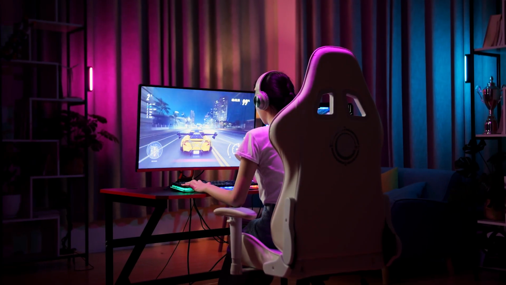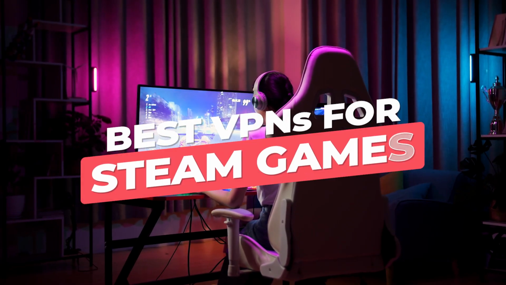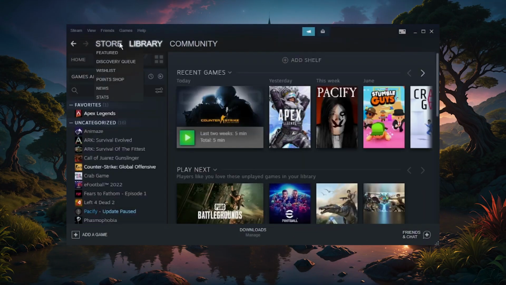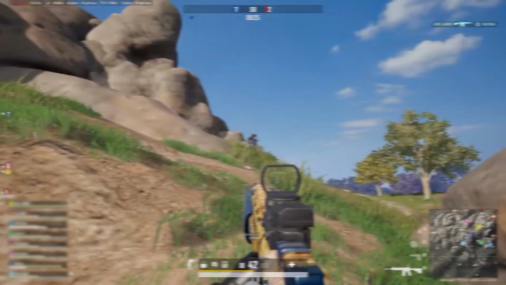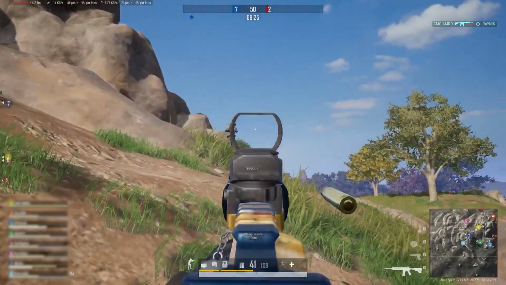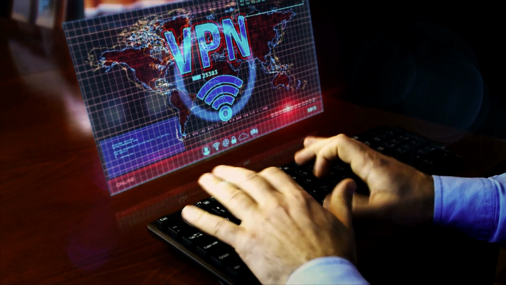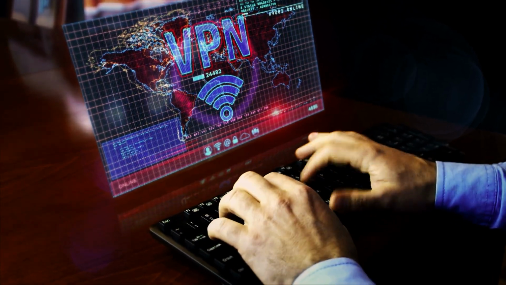Hey everyone, and today I'll be covering how to use a VPN for smoother gaming on Steam, plus how you can unlock region-exclusive games and discounts, even if they're not supposed to be available in your country. High ping and locked game releases are common frustrations, but the right VPN actually gives you a pretty straightforward way around both of those issues.